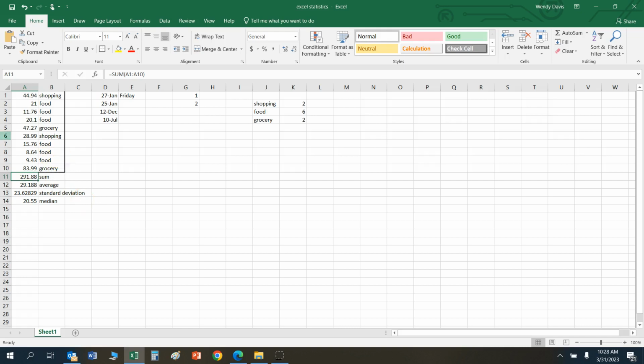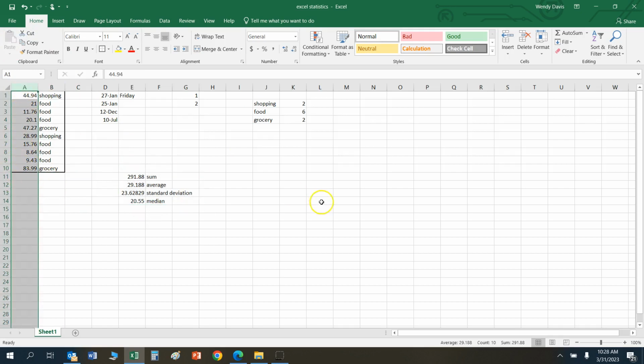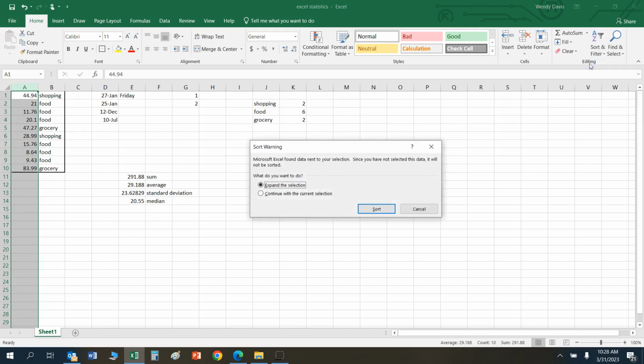You can also sort numbers. What I'm going to do is highlight this, cut and paste this. Now it still has the right formulas. The reason I did that is I want to sort these numbers. You can sort things alphabetically or sort them by numbers. I want to sort these by numbers. So Sort and Filter, Smallest to Largest.